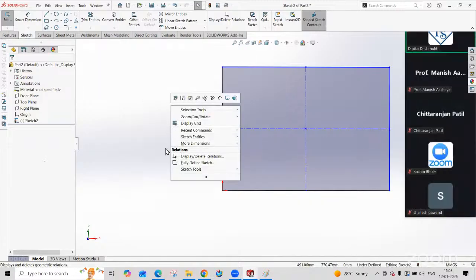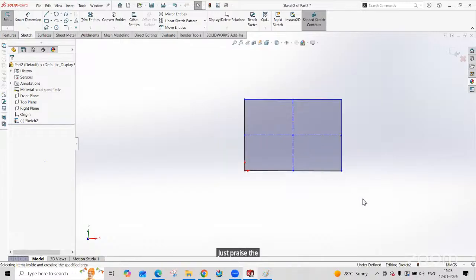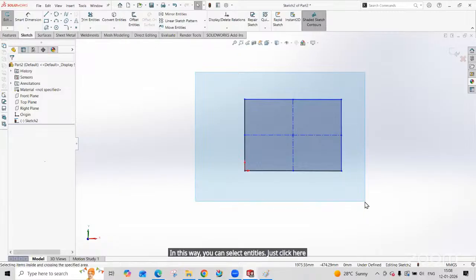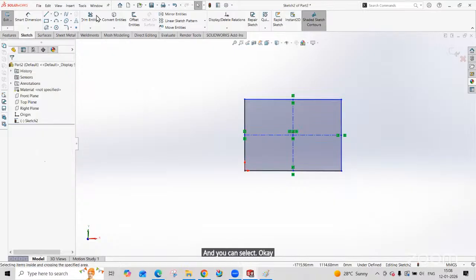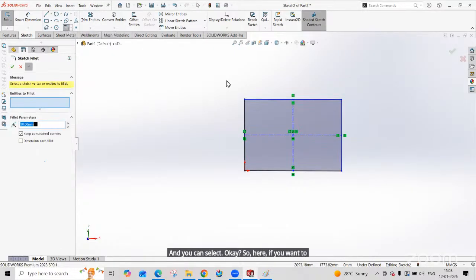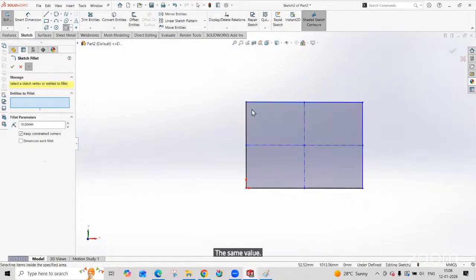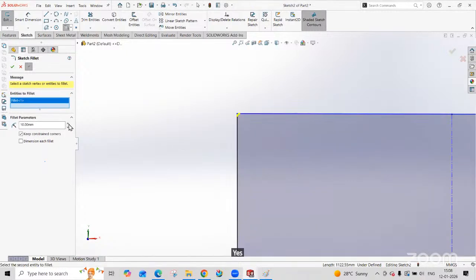Here we have the selection tool, box selection. Just press the right click and move the mouse. In this way you can select entities. Just click here, move your mouse, and you can select. If you want to apply the same value to four corners at a time, you can select like this. If you want to apply only on this corner, select the first entity, select the second entity, and we can specify the fillet radius, and okay.